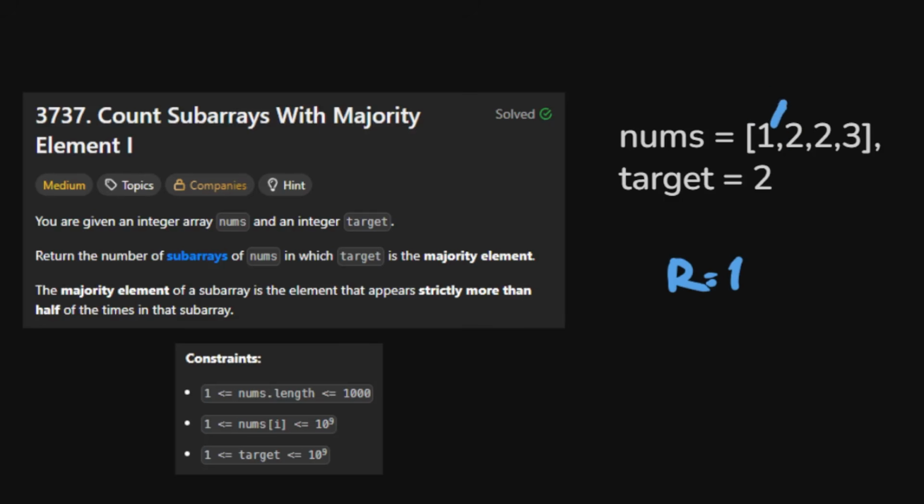We can take a subarray with only these numbers, so the result is 2. We can take this subarray with the 2 occurrences of 2, so the result is now 3. This subarray is also valid, so the result is 4. And finally, we can take a subarray with only this number 2, so the final result is 5. This happens to be the maximum number of subarrays in which the target is the majority element.